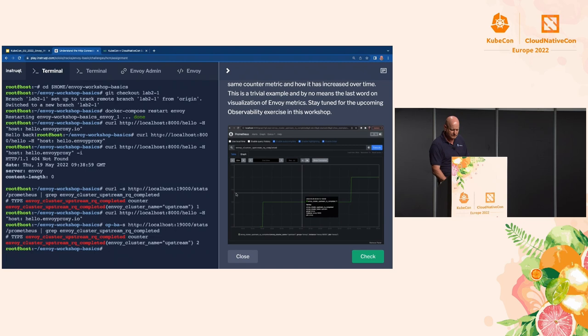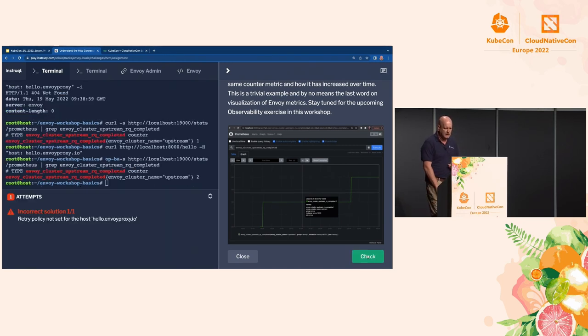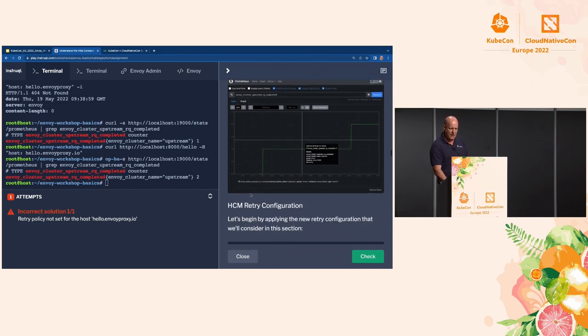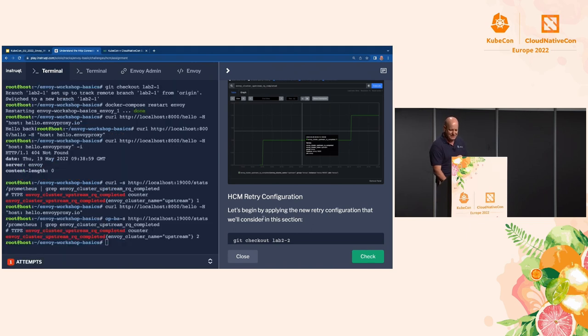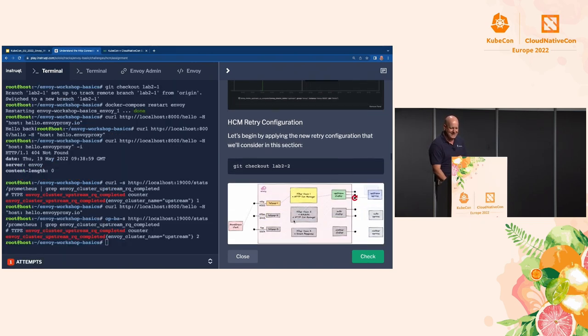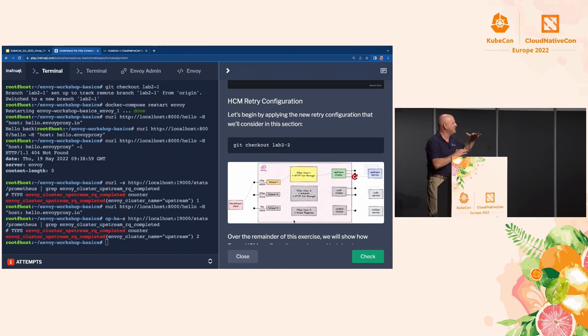Okay. So let's run our check on that. Actually, let's not run our check on that because we're not done yet. All right, I got to the bottom there. I thought it was the end of the lab.